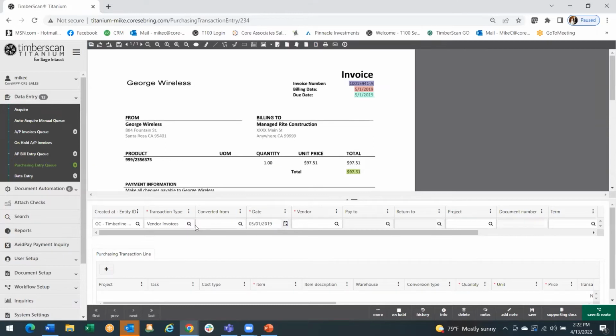The other thing to note is that all of these fields in TimberScan Titanium in the AP entry screen are the exact same fields that we would see if I went into Sage Intacct right now. So if I go into Intacct and look at the AP entry screen, the bill entry screen, it's going to show me all of these fields in the exact same order, and they all function the same way. So the purpose here is that we wanted to make it as seamless for you when you're implementing the system and processing on a day-to-day basis, to use something that you are familiar with.